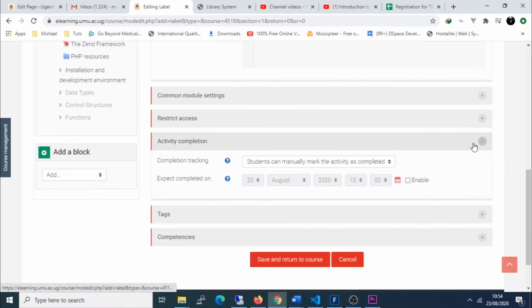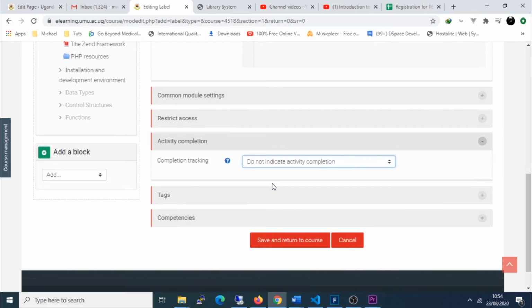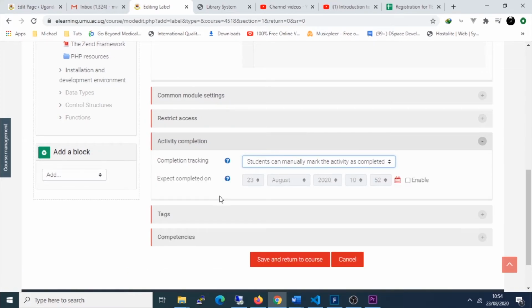Then for activity completion, I will say completion tracking. Don't indicate completion tracking because there is no need. Okay, you might want somebody to check if they have seen the video. So let's have this checked. Completion tracking enabled. And save.